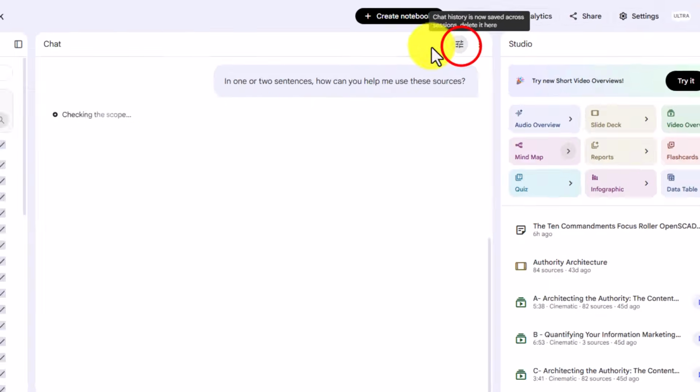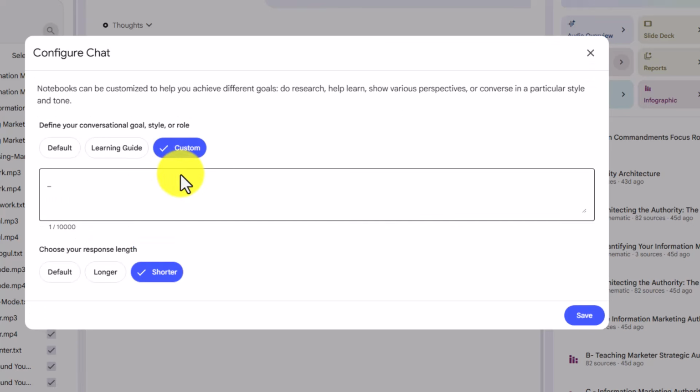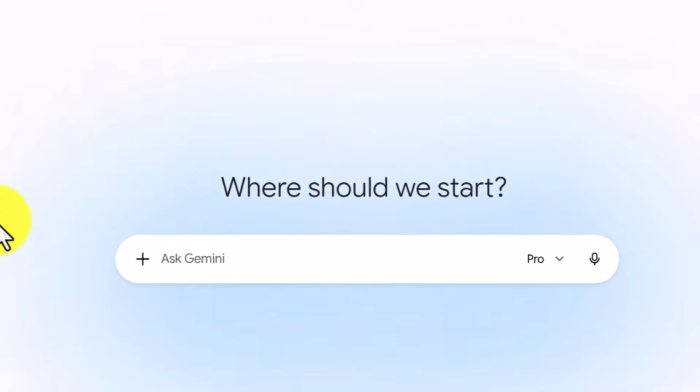Now, the most important part of the process is going to be configuring your notebook. You will notice that you will have a default setting, and what you're going to need to do is customize your chat. Now, we need help from Gemini in order to customize our chat in a way that's going to be helpful to the individuals that are going to be using the notebook as a help desk. To do that, we can get help from Gemini.